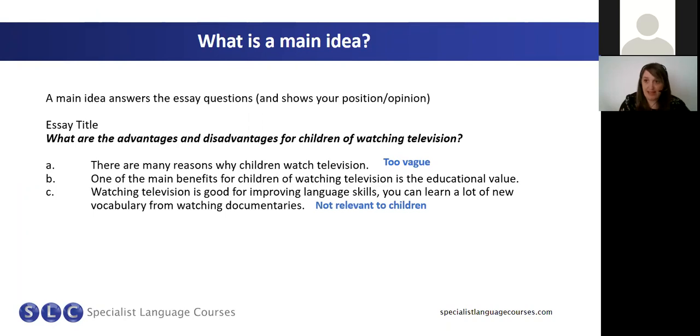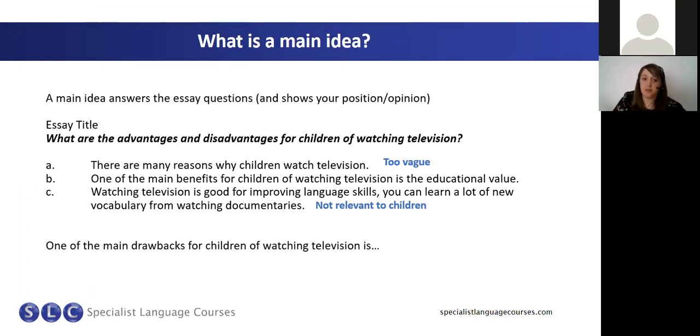Okay. Now, on the other side of our essay question, we have disadvantages. So I'd like you to write in the chat box some of your ideas. What do you think one of the main drawbacks for children of watching television is? Write your ideas into the chat box.